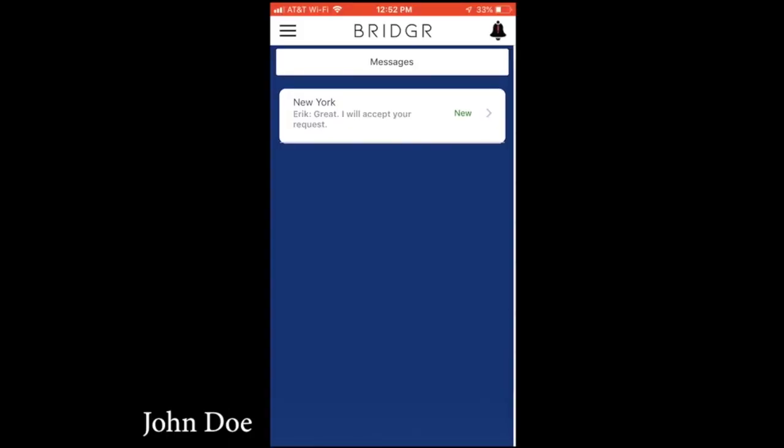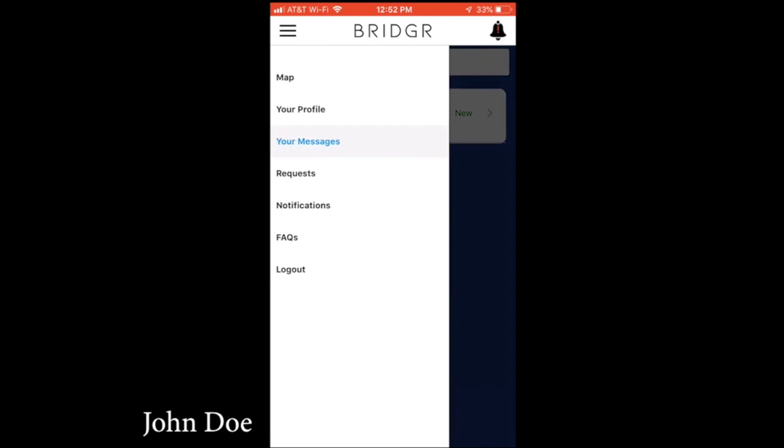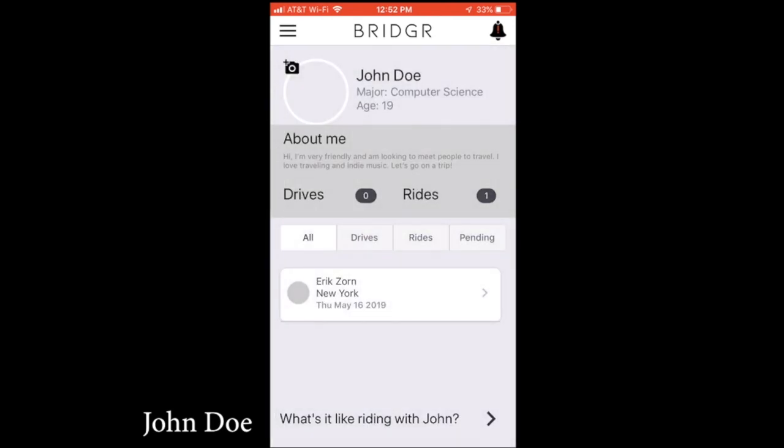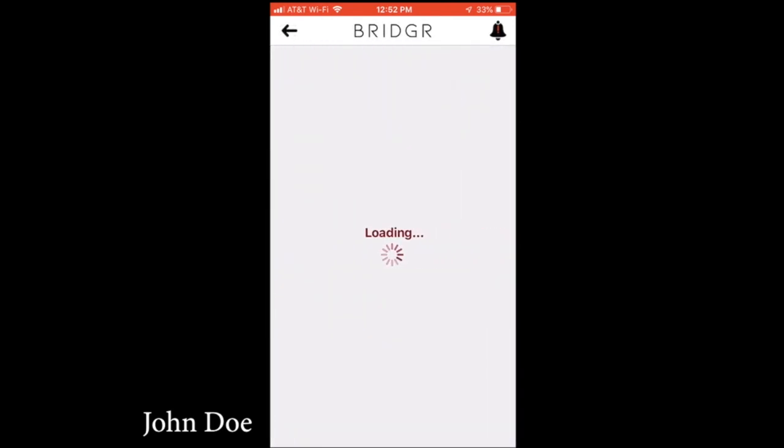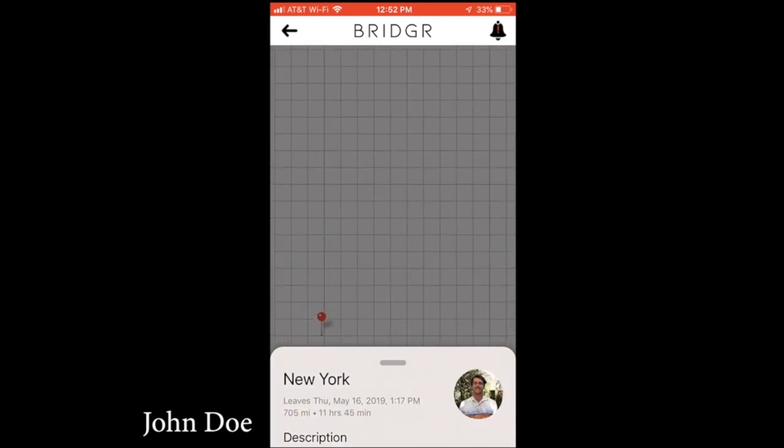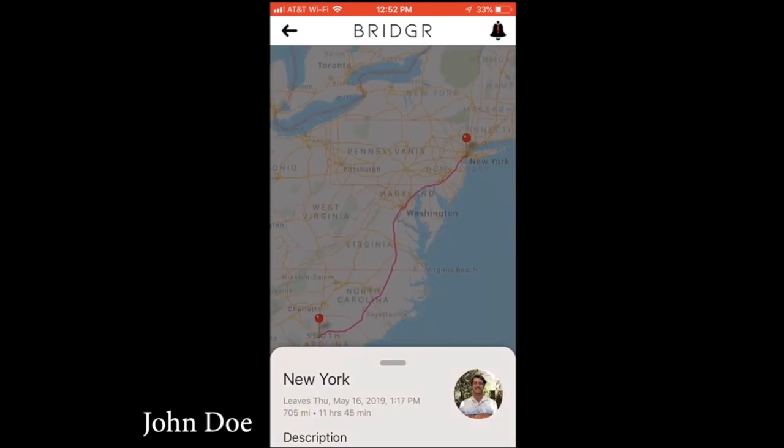Now that Eric's accepted the request, he can see the ride on his user profile. So Eric will navigate to his profile and he'll see in the list of all that drive. He can click on that drive, and again, that will bring him to the info page for that specific drive.